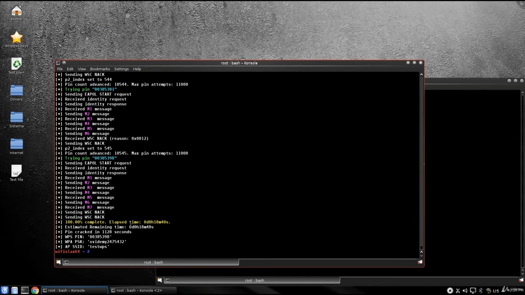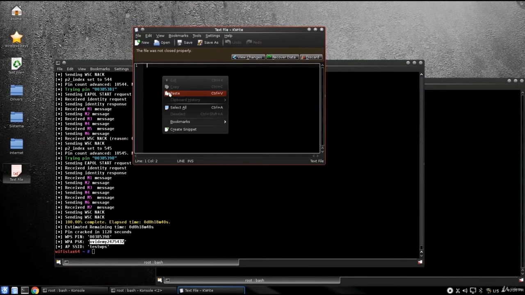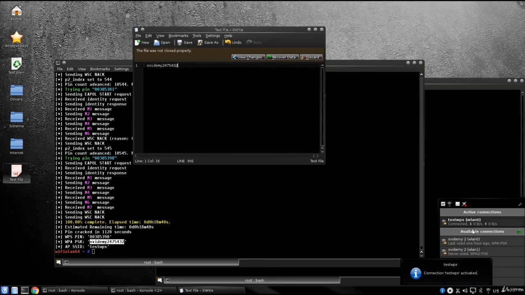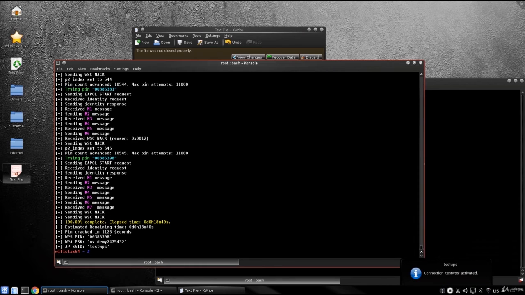Okay, I'm back. And the WPS pin has been cracked and the WPA password has been found. Now copy the password and paste it into the text file. Then I will test the password to see if it works. So I will try to connect to the access point test WPS with this password with interface wlan0. And I'm connected to the network with the cracked password.